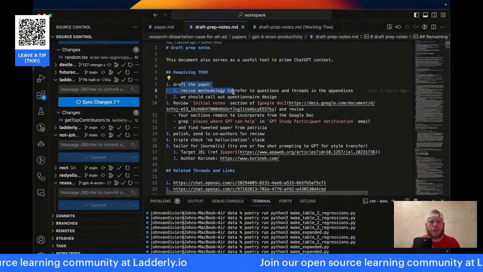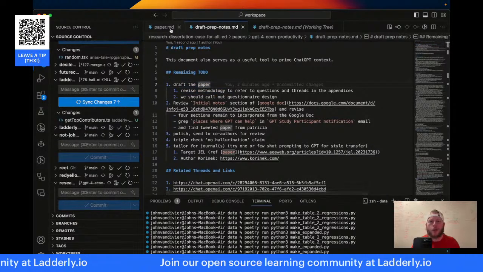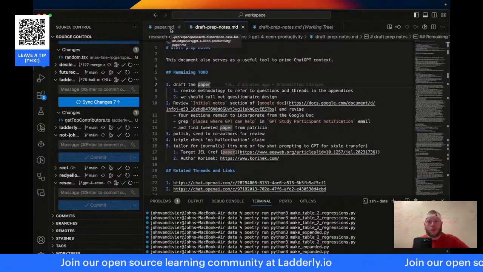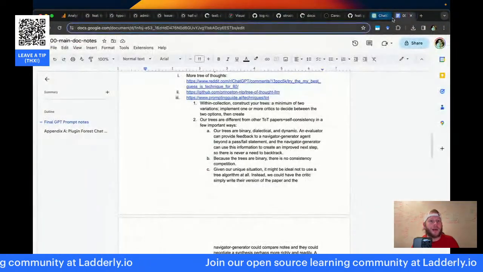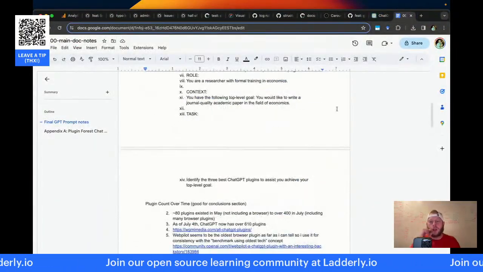So draft the paper, revise methodology. We're not doing that right now. What we're doing right now is we want to move the Google Doc into the draft notes. I want to be able to stop referring to this Google Doc. Okay.